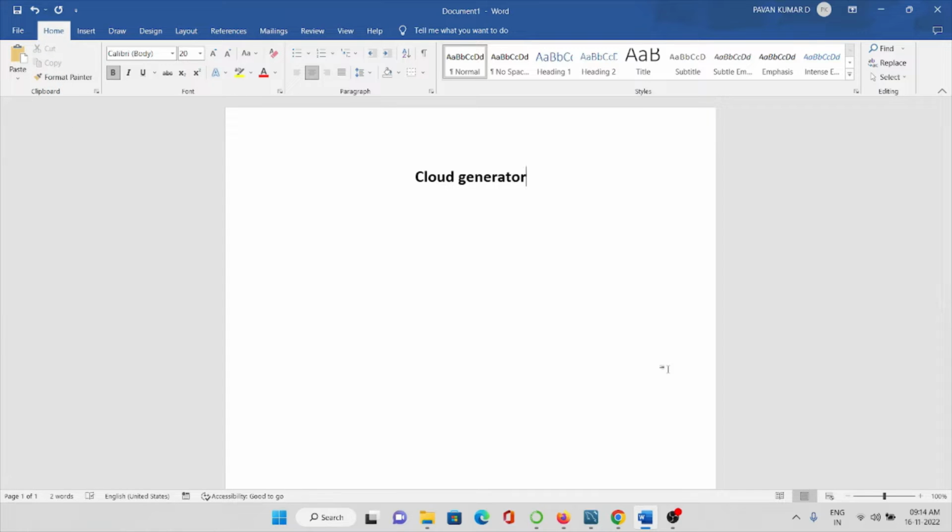Guys, today in this particular video, I'm going to show you one of the applications known as Cloud Generator. This is basically used for generating keywords. Suppose you are preparing for any kind of job interview, or for any specific company or any specific job title. In that case, you are supposed to prepare a resume, and in order to prepare a resume, you need to include some keywords to get the interview calls.